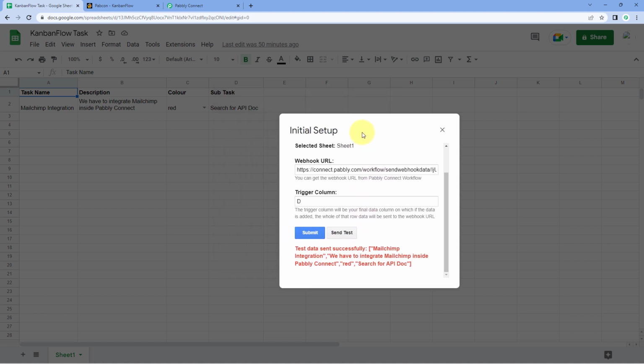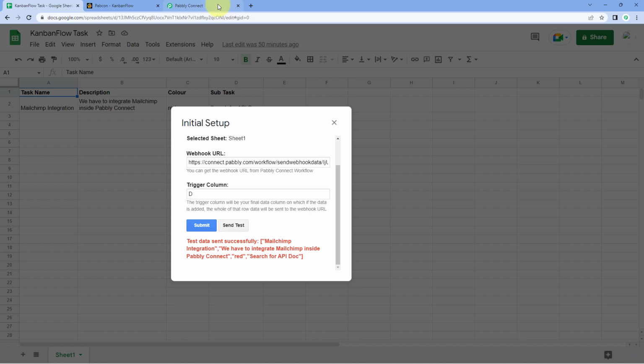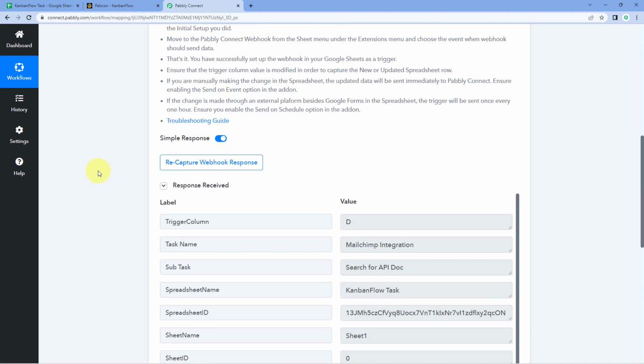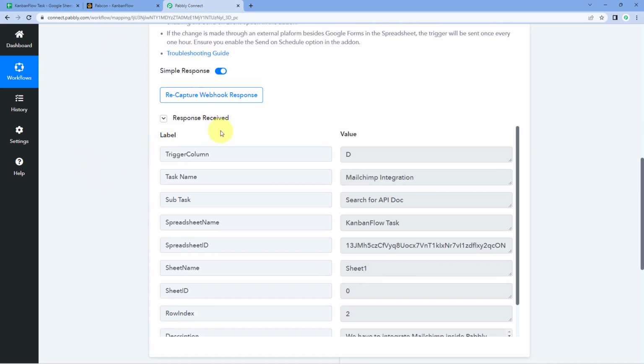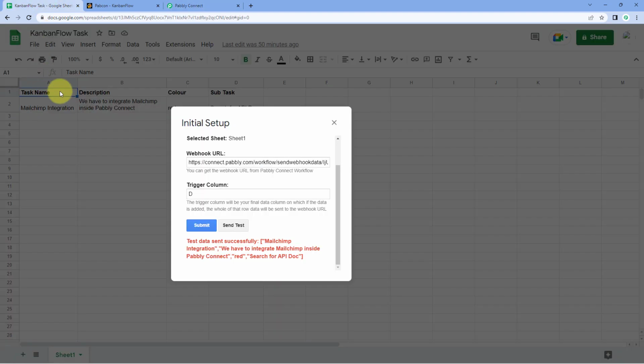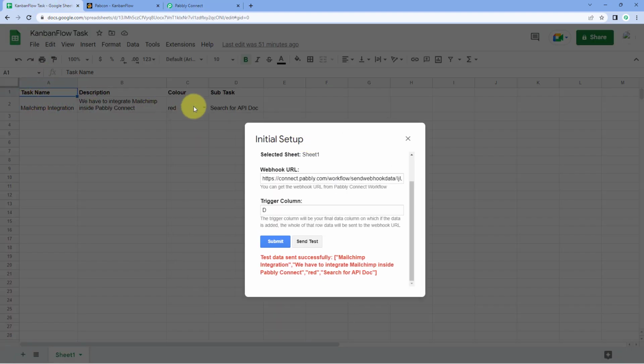So basically what it has done, the details or the data of the first row after headers has been sent to Pabbly Connect in response. And here in Pabbly Connect, you will see that we have received the response. And in this response, you can see the details of the same row, the same task which we have added in our Google Sheet.